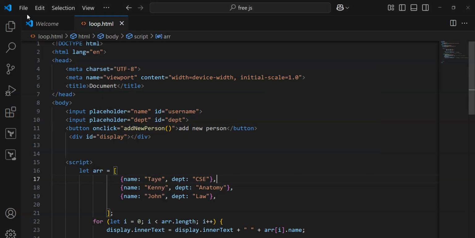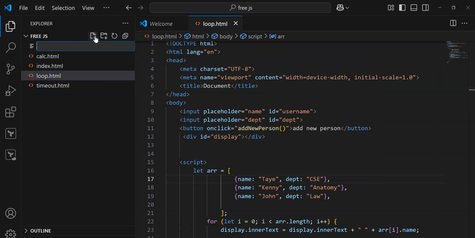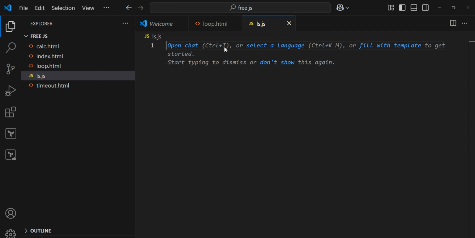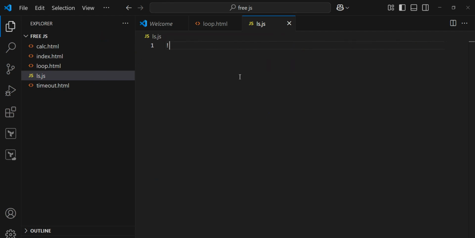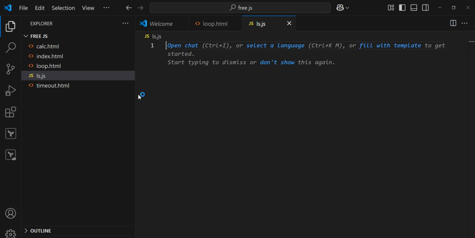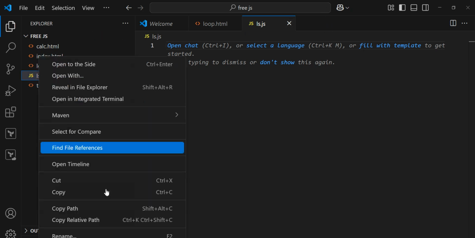So we want to look at local storage. I'll create a file for that. I will just say ls.js. Oh, sorry, not HTML.